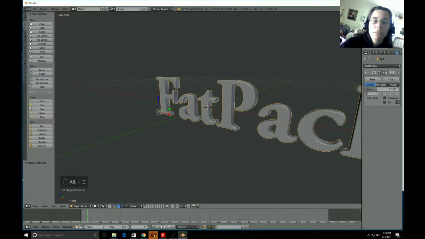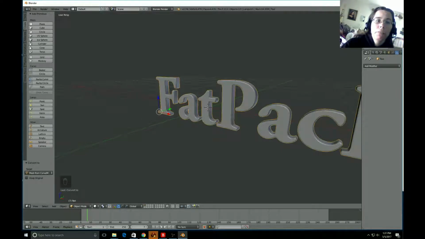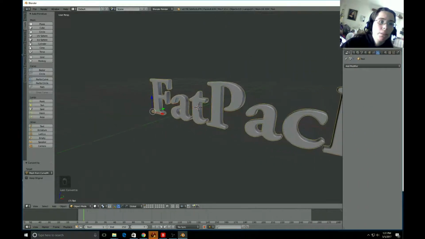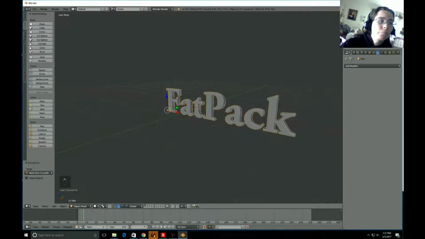Now, in order to create this for Second Life, Alt C, I apologize, and then Mesh from Curve, Meta, Surf, Text, Control C. Now, once you do this, you really can't edit the font anymore, so you have to make sure you have everything spot on. Okay, this is what it looks like.